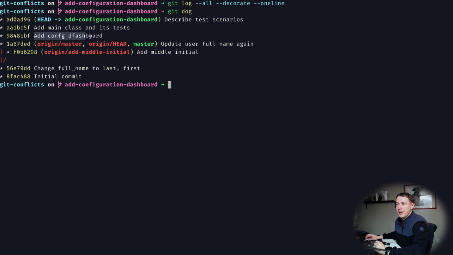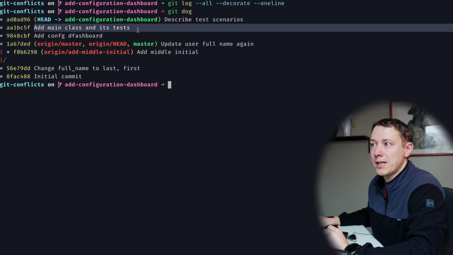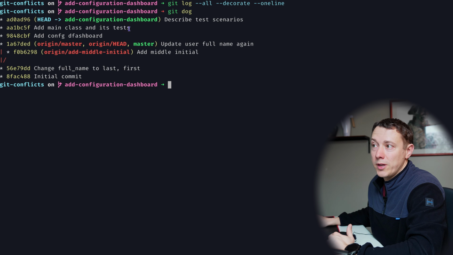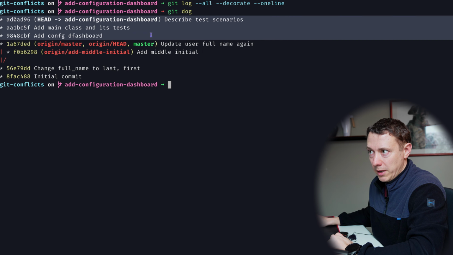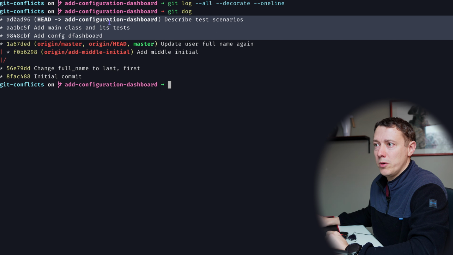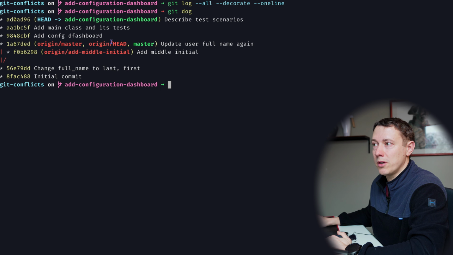I've been hastily adding commits, and I made some typos in this one. For example, add config dashboard main class and its tests, but I forgot to add tests to this one, and then describe test scenarios. I added the tests and I described test scenarios. So my team will have a hard time following what's going on in this setup. So I wanna fix it up.